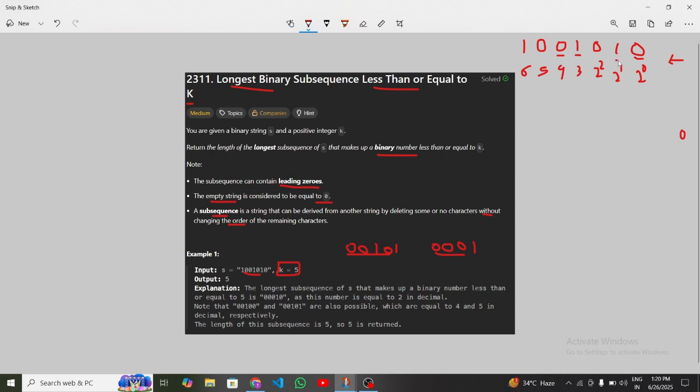Then I move next. Next element is 1. If I add it to my sum, it is still less than or equal to k. So I keep it. My length now becomes 2. 0 causes no issue. It will be directly added.